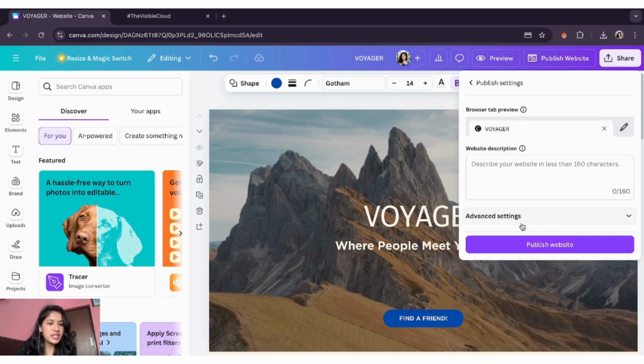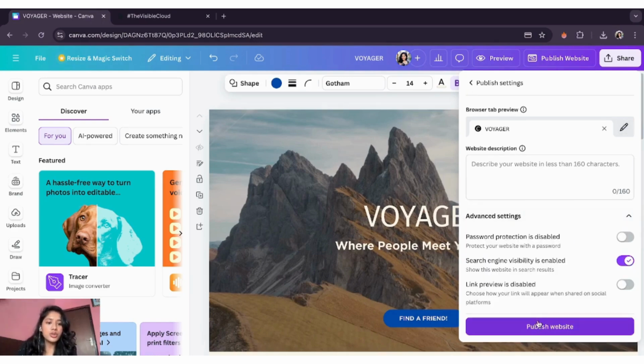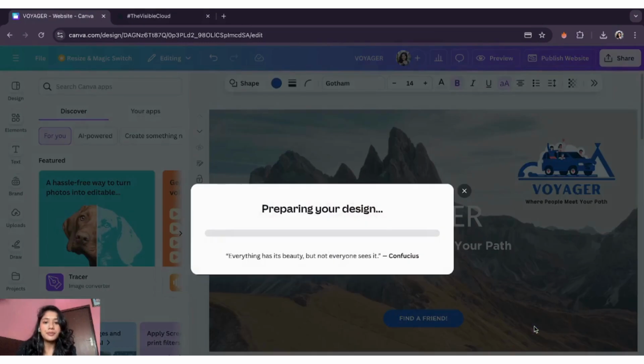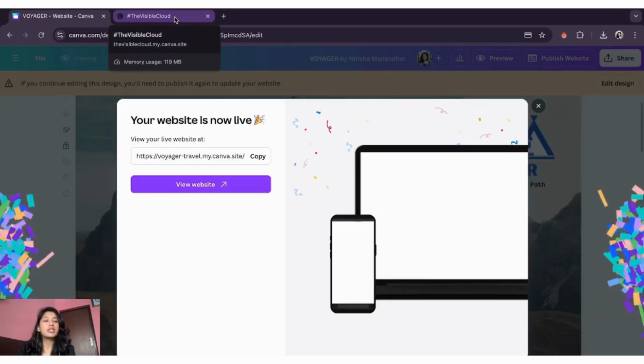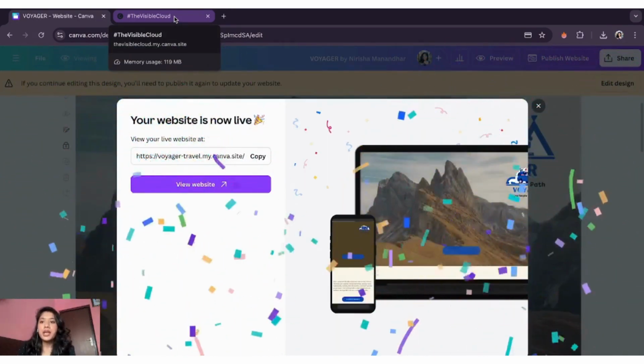You have the publish settings. Again, you can change your browser tab previews, your website descriptions, and everything. And if you do not want to do that, you can also just go ahead and publish the website. Now, while this is happening, I'd also like to show you something else that I built before in Canva, just to show you what the possibilities are and how far you can go.